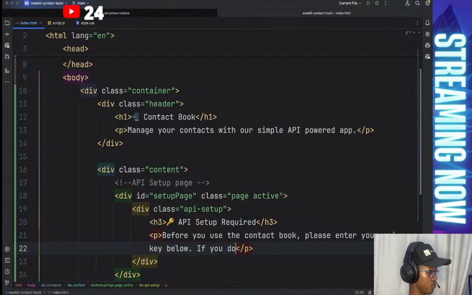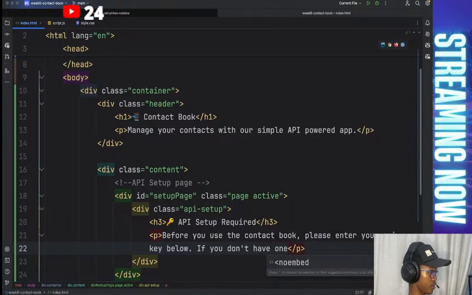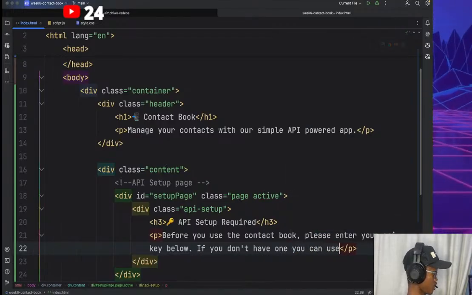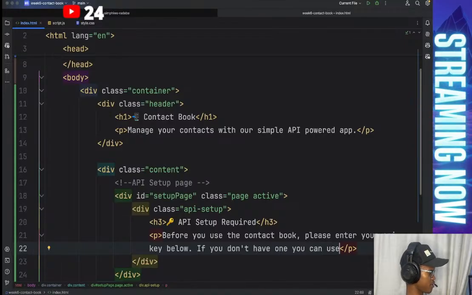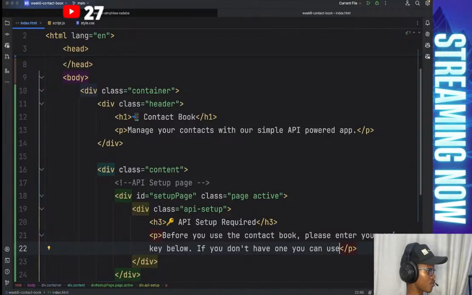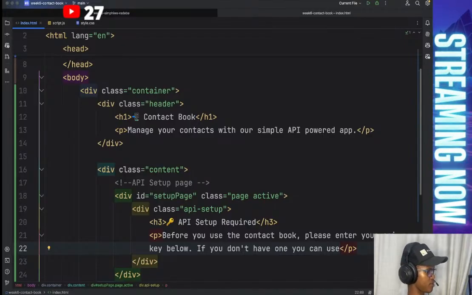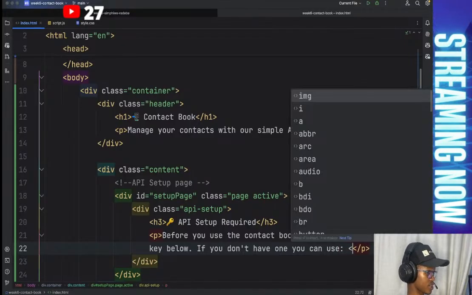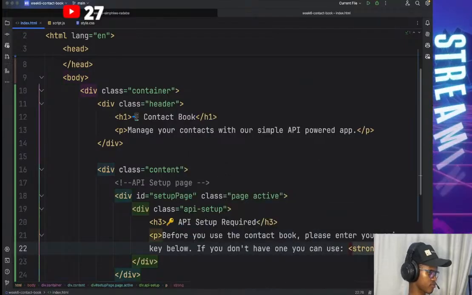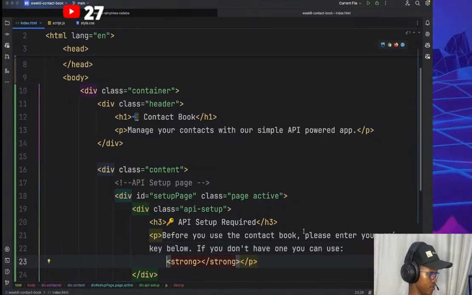If you don't have one, you can use. So basically what they're saying is if your email address is not working, there's an email address that they've provided that you can use as an API key, which will allow you to still do the same functions since you don't have a specific API key being your email address. So here we'll just add a strong, and then this strong will be, okay, let's add it in the next line because we've got a lot.